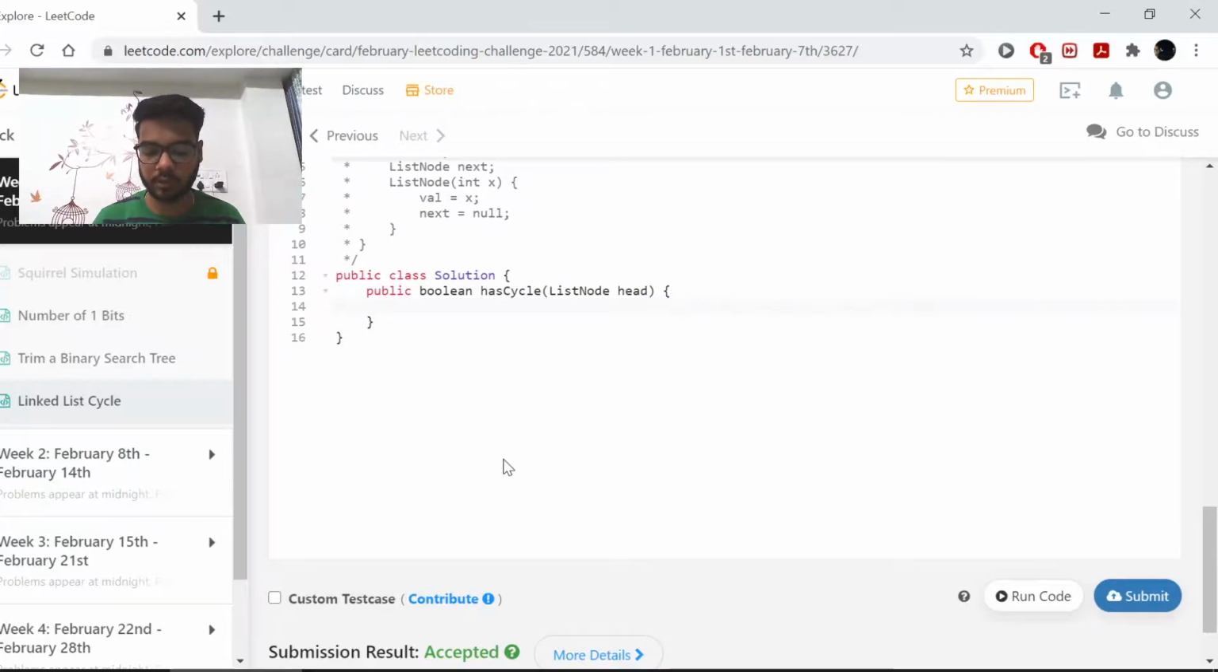How this works is I need to check if my head is null. If this is true, my head is null, then I need to return false. Else, if it's not, I want a ListNode. First I'll name it slow, and it will be equal to my head. Next I'll name it fast, and it would be equal to my head dot next. I'll explain what this code does in a second.